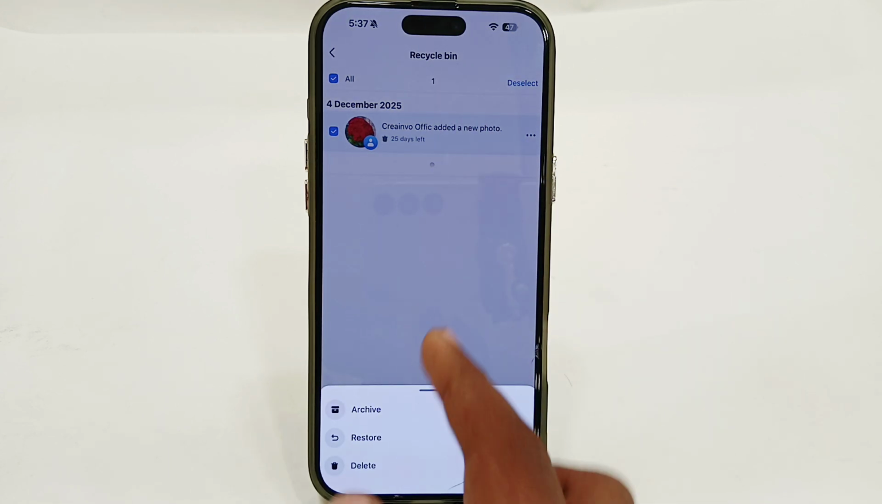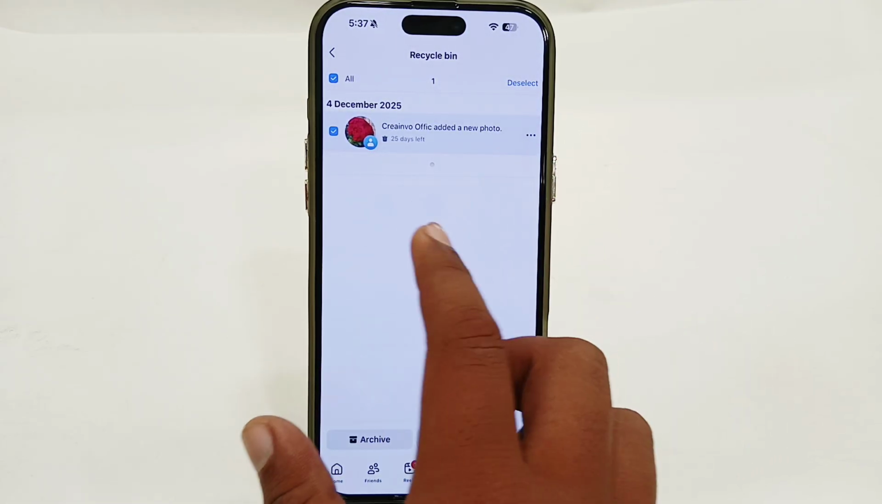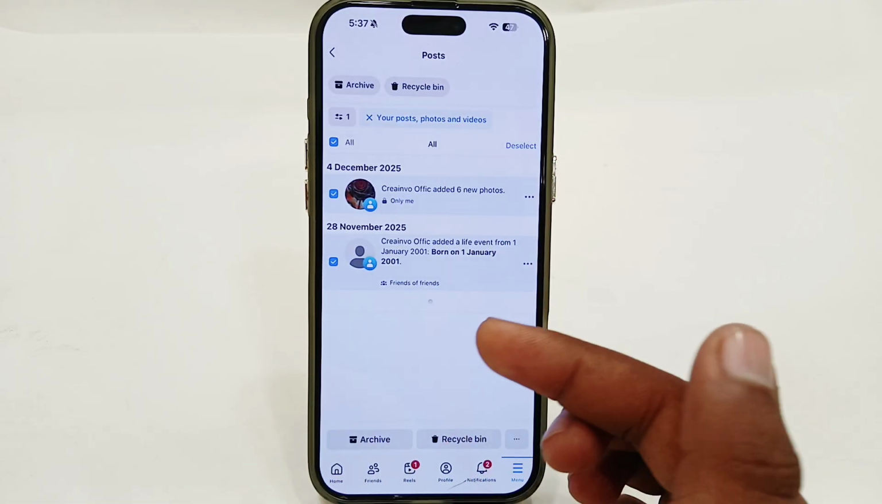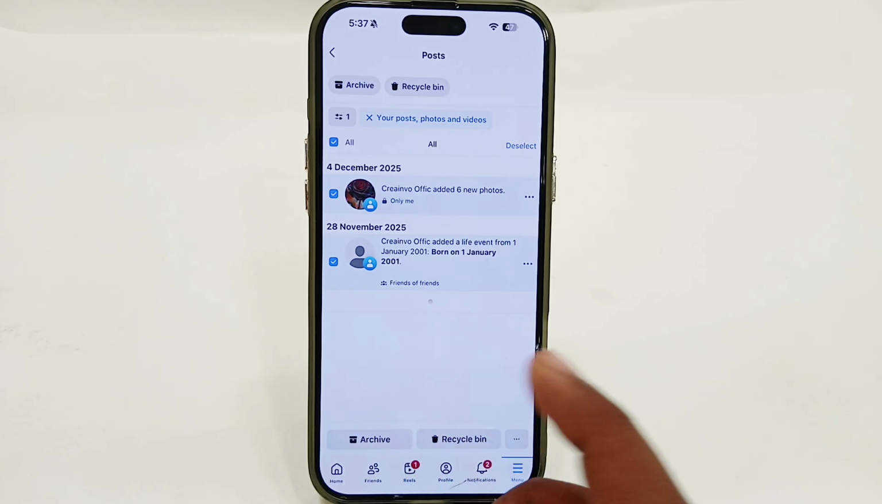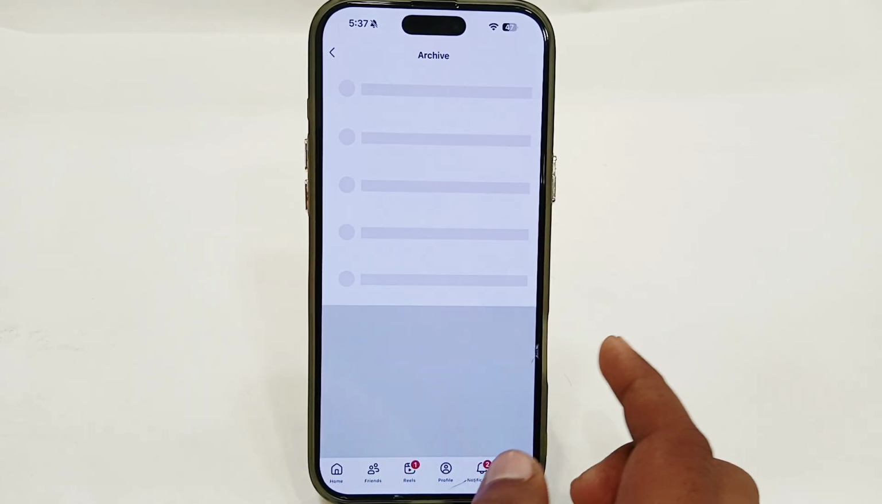You can also tap on recycle bin and permanently delete your posts, or you can also restore them or archive them from here. Say I have some deleted posts, or if you want to archive your posts, you just tap on this archive option and your posts will be archived and you will get this archive section.